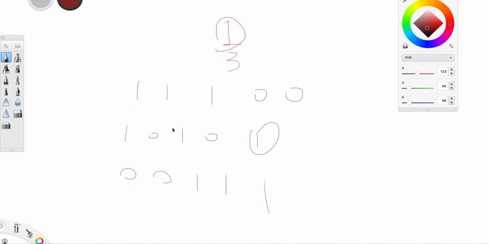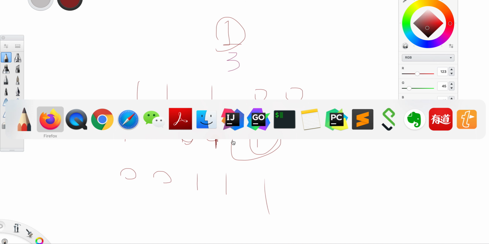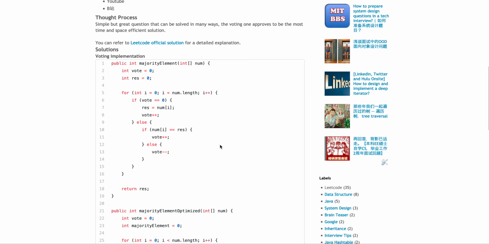Even if you have cases like this, say you have 1, now the majority element you consider is 0, but if you decrease by 1, now the vote is 0. So the next element you see is the majority element, because it's guaranteed to appear more than n divided by 2 times.